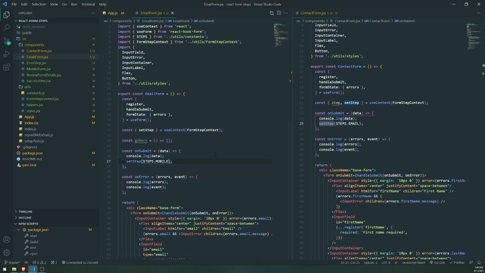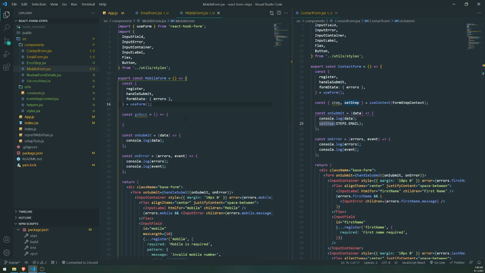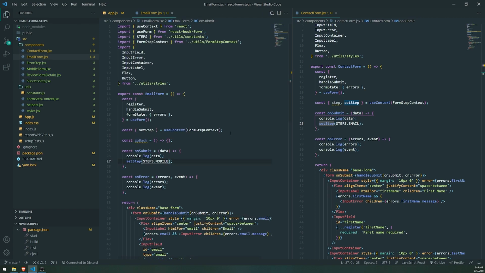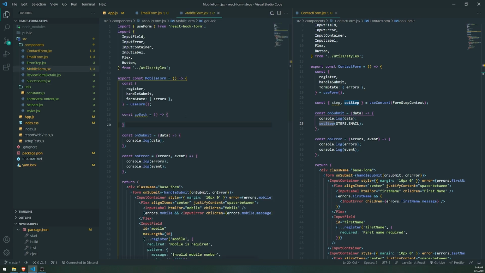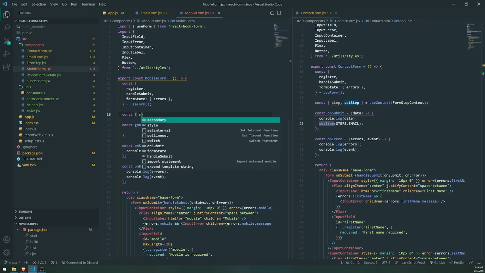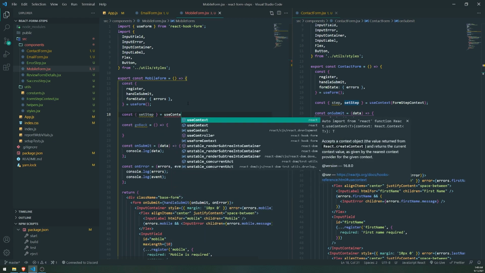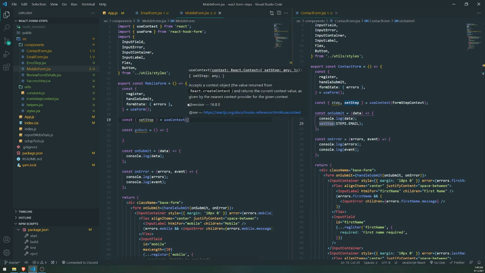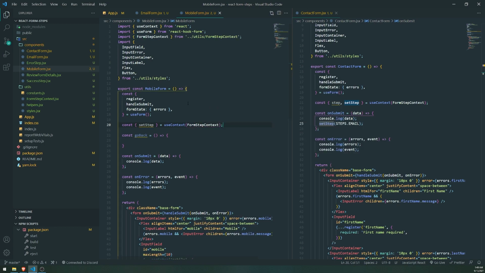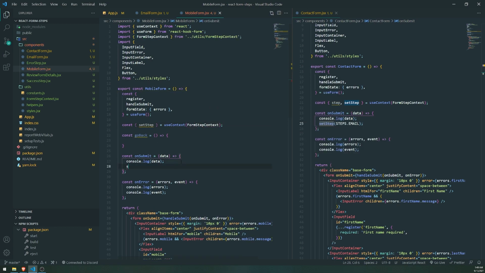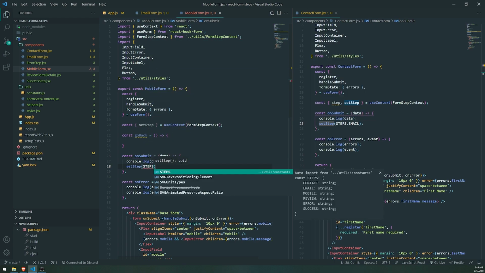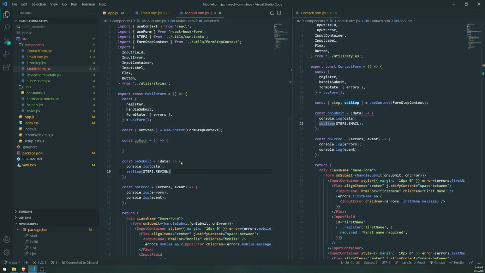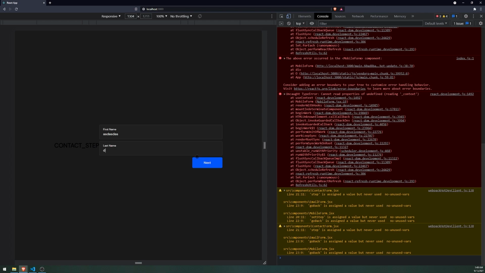And from mobile, it should go from mobile to review. So we're going to do the same thing in mobile. We're going to go ahead and get the set step function by calling the use context hook and passing in the correct context. Now when we call set step, all we got to do is pass in steps and then the correct step. And then let's just enter in some stuff.